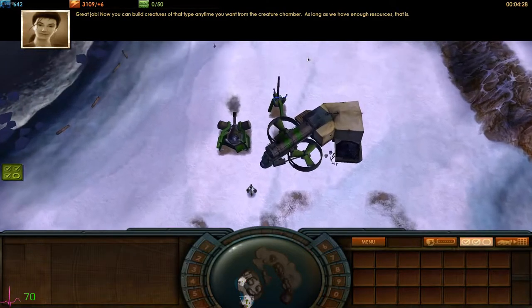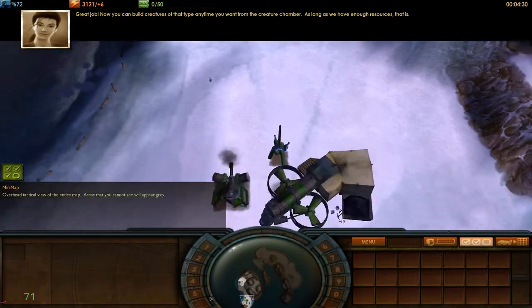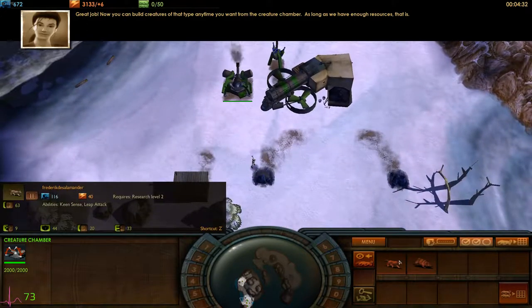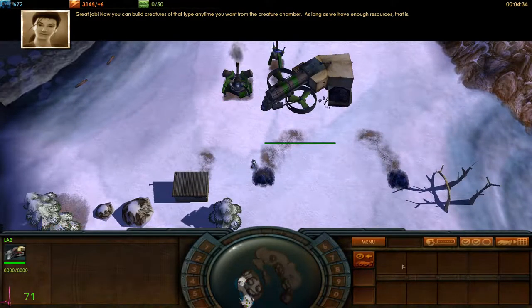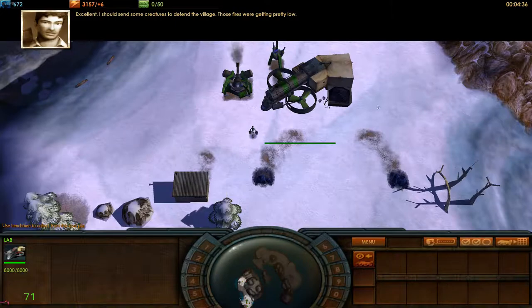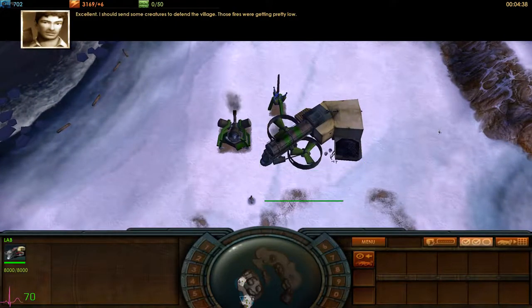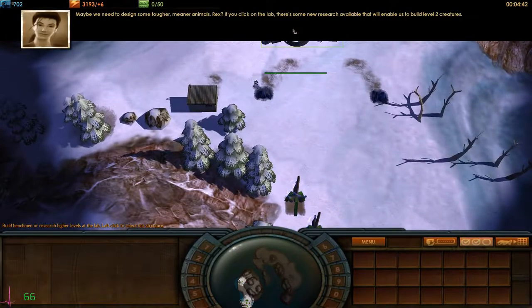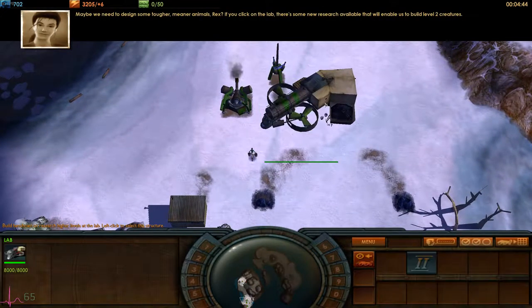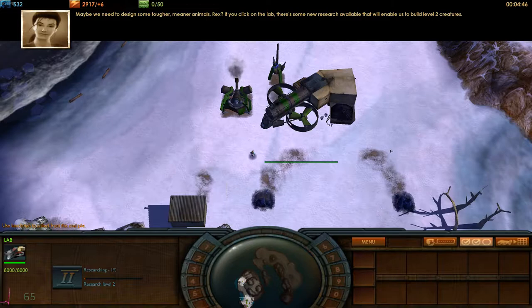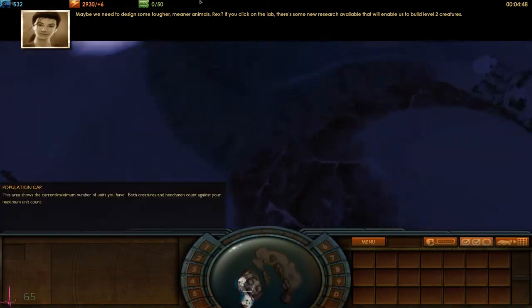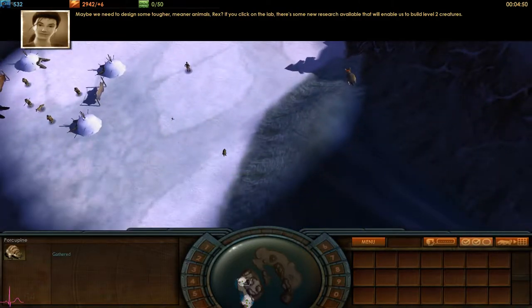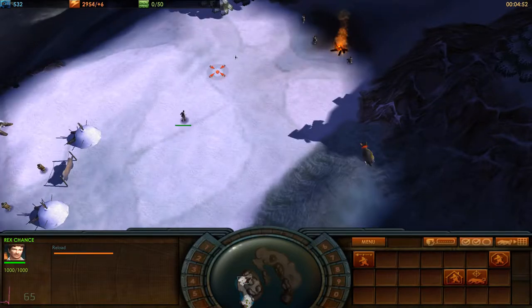Great job. Now you can build creatures of that type anytime you want from the creature chamber. As long as we have enough resources, that is. Excellent. I should send some creatures to defend the village. Those fires were getting pretty low. Maybe we need to design some tougher, meaner animals, Rex. If you click on the lab, there's some new research available that will enable us to build level 2 creatures. Rex Chance, at your service.